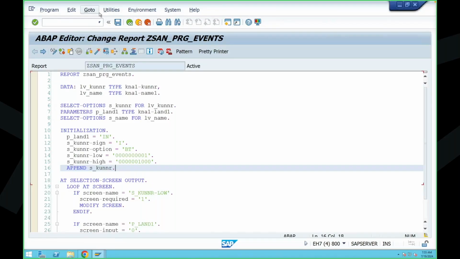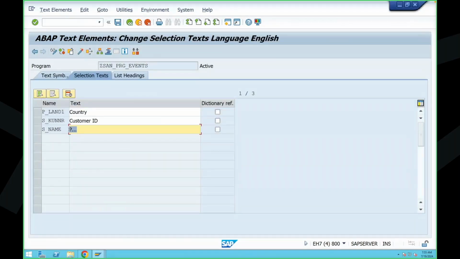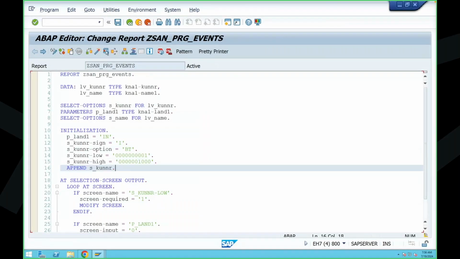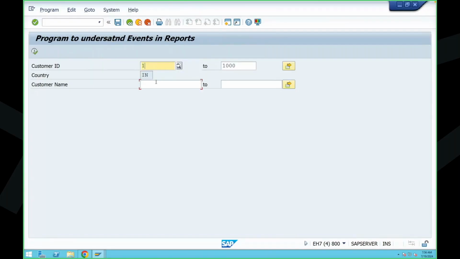So let's change this selection text to Customer name. Save, activate. So now come back and execute. So we have one more field, that is customer name. Let's say the user is not giving a customer name, or he may give a customer name saying test. So once the user provides information, you need to check whether this entered value is valid or not.